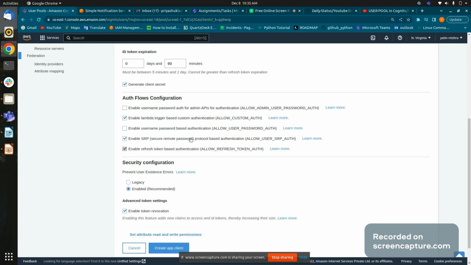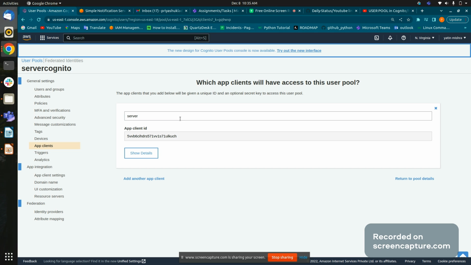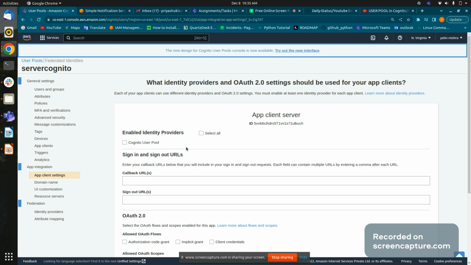So in this case I'm going to select all the configuration, create app client, and go to the app client settings. And finally here we are in the app client settings. You have to select all the identity providers that apply. In this case, I just have Cognito User Pool.